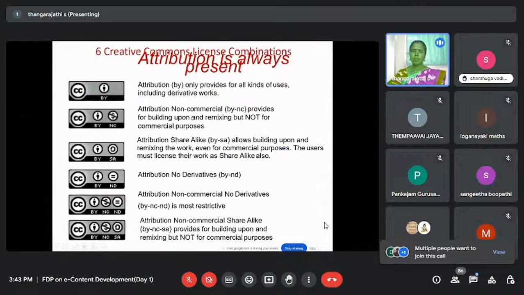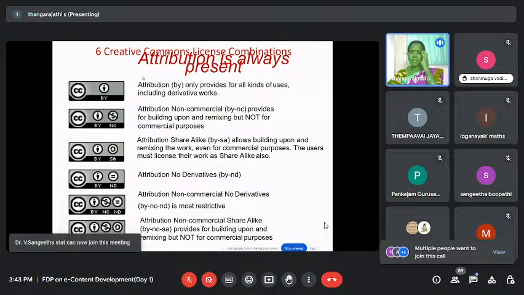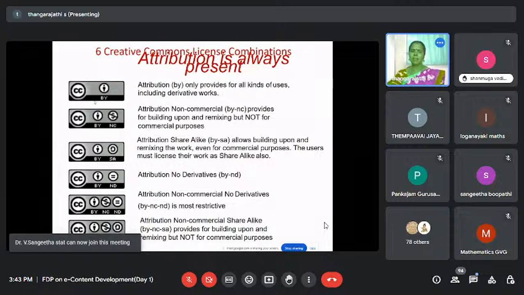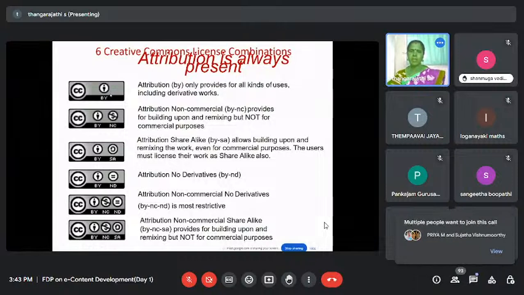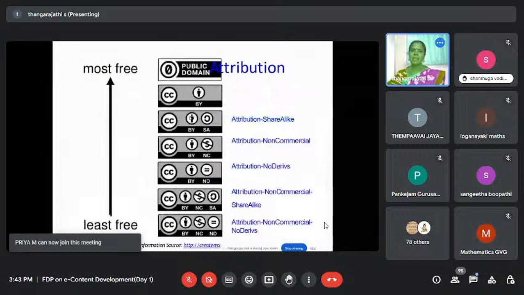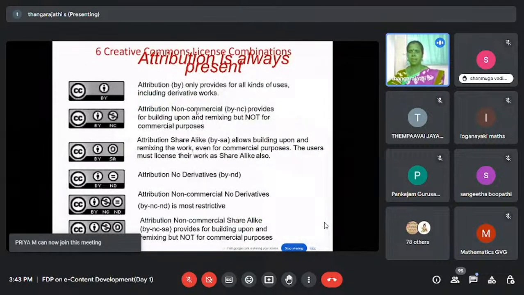So in all these components, attribution is always present. Attribution is the basic component. CC BY. If we are getting YouTube material, it means all YouTube material is licensed under CC BY. So attribution provides for all kinds of uses, including derivative works also. So CC BY is the most free licensing material. So as a content creator, if you want to share your content, it is better to get this CC BY license material.